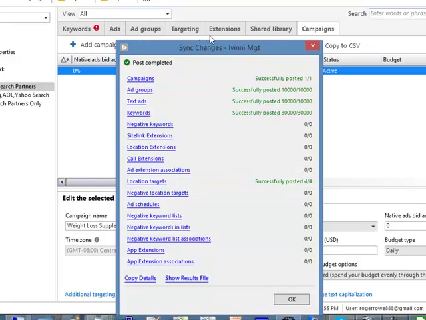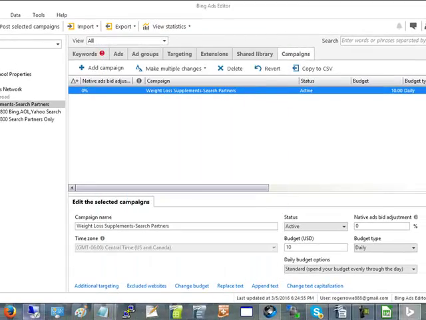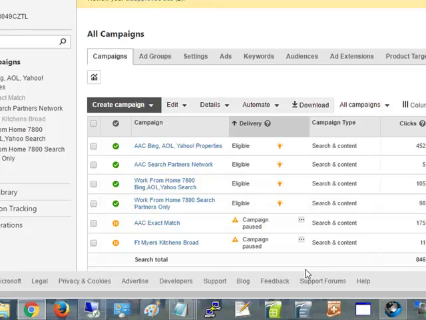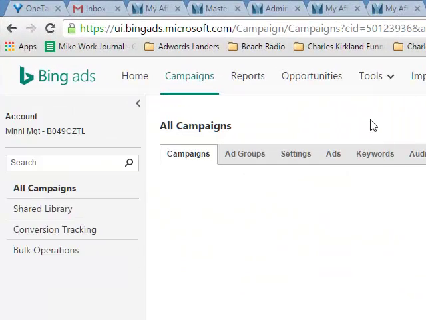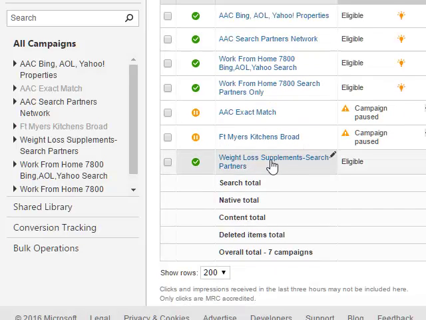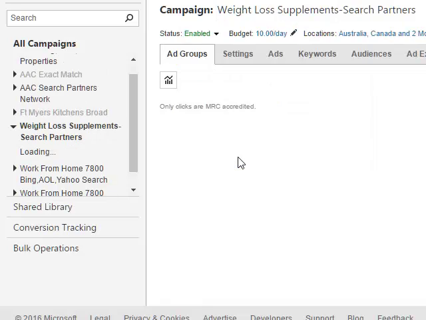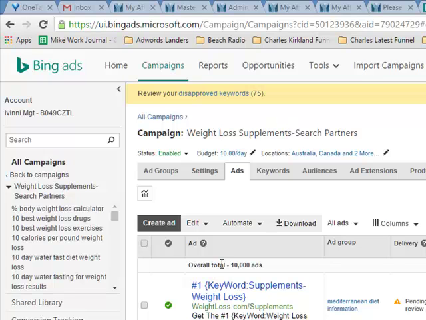Okay, so it's been successfully posted, and 10,000 ad groups, 10,000 text ads, which will be used by 30,000 keywords, which gives you a virtual number of 30,000 ads. So we'll click OK, and let's go back to our Bing account, and we'll refresh on the Campaigns tab. And you can see that our weight loss supplements campaign is now in play. So we'll just go take a look at it. Ad groups, overall total, 10,000 ad groups. Okay, ads, over 10,000 ads.